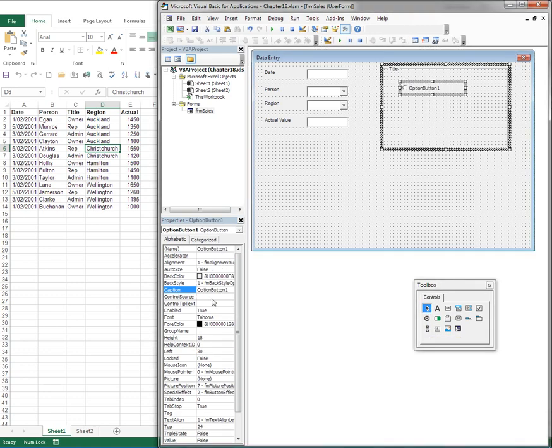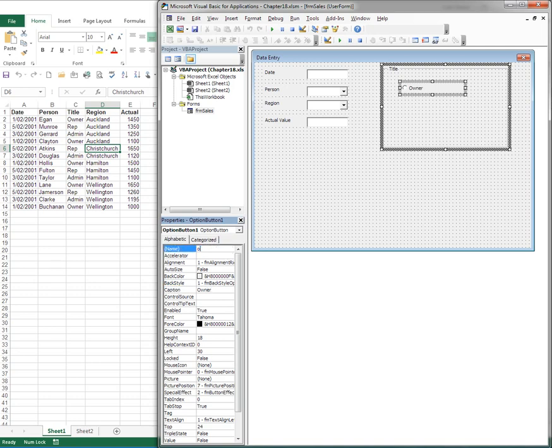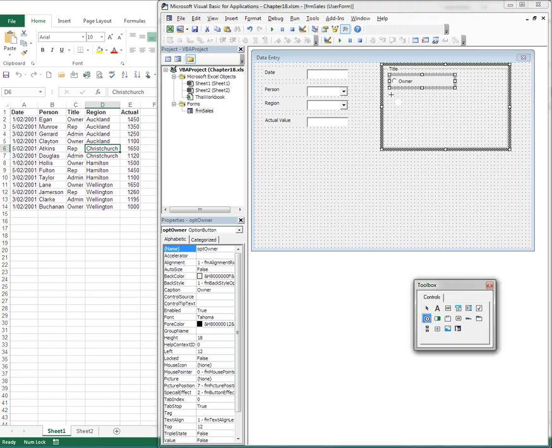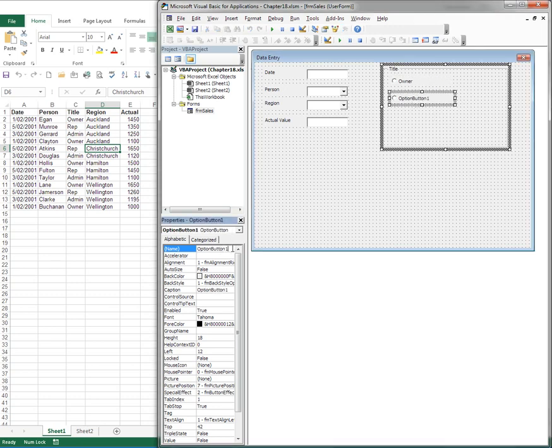I'll then go to my caption and take out option button 1 and give it the caption owner. But I'll give it the name opt owner. So the caption is what the user sees, that's the label sort of thing, and that's its actual name, opt owner. And I can move it a little bit. I'll grab another option button. I'll give it the name opt rep, and the caption is rep.